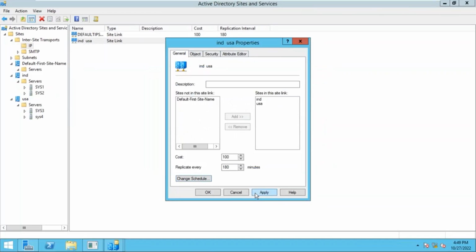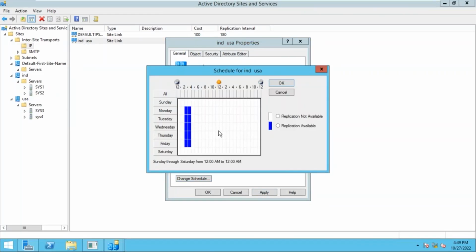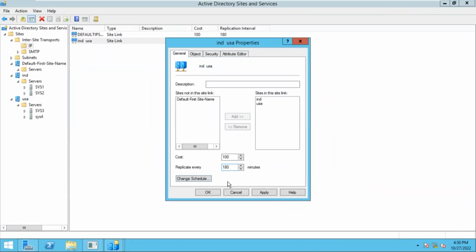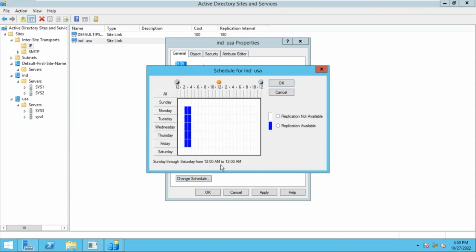So how many minutes replication have I given? 2 a.m. to 4 a.m., Monday to Friday. So I think, let me cancel and do it one more time.